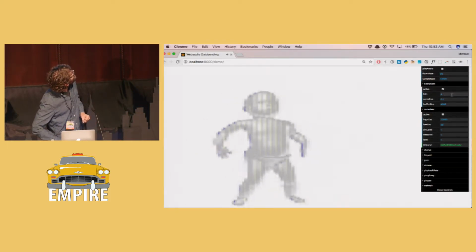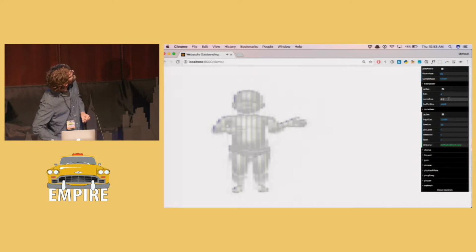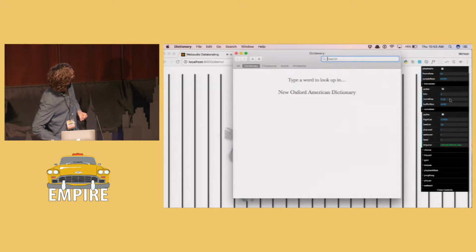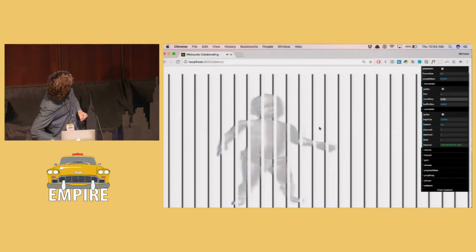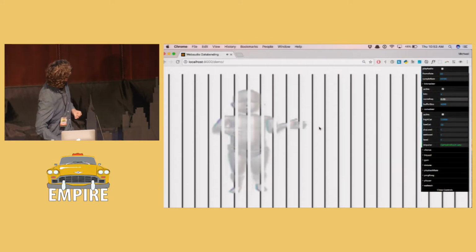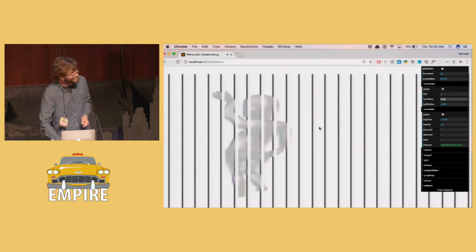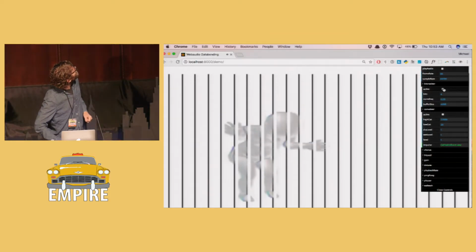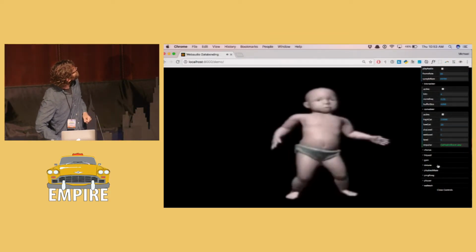It's a weird-looking baby. You can also change this parameter and put the baby in jail. You can also look at the dictionary, apparently. Poor baby. But he still dances. Or she, I'm not sure. Close that. Let's see, what else can we do?